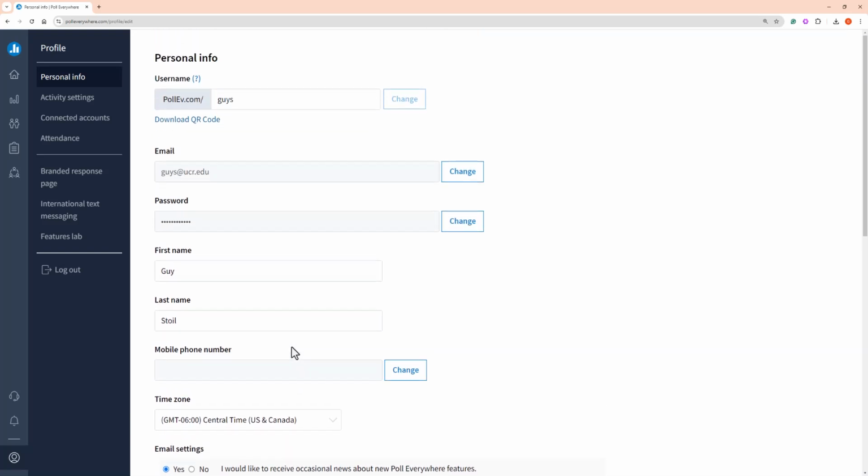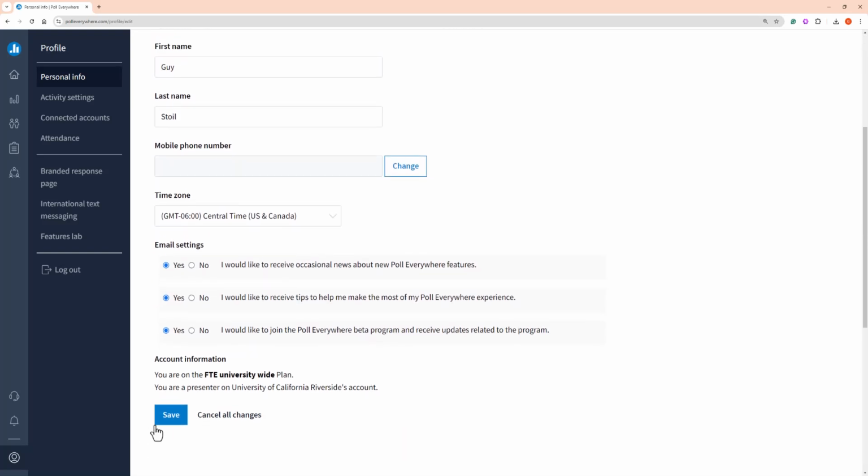Then we're going to scroll back up and talk about this for a minute. This is your username. When I first logged in here, it had my first and last name and a bunch of numbers, but I did change it because I wanted something simple, so that anybody logging in to take my quiz or poll didn't have to enter a bunch of characters. So you just put that in, select change, come down here, and click save.